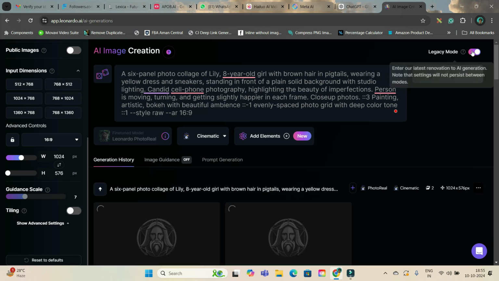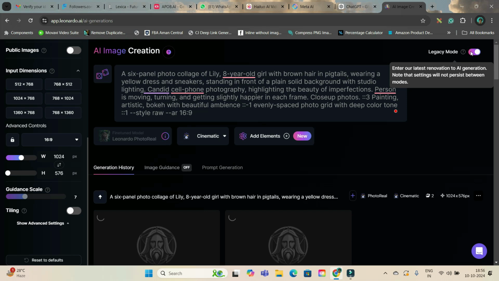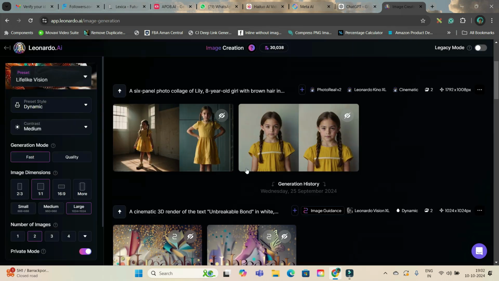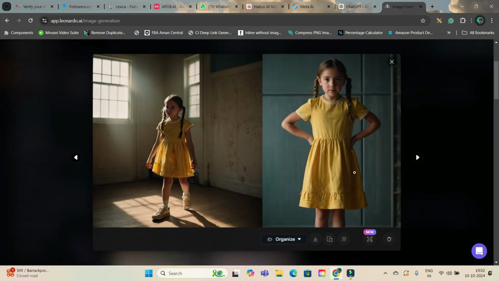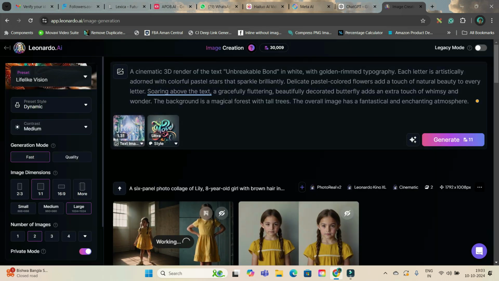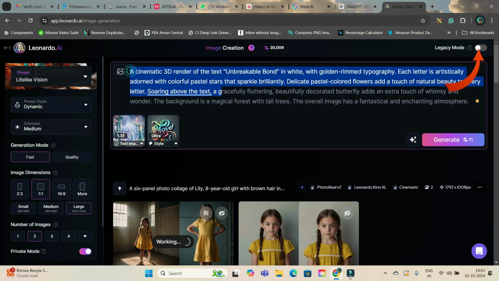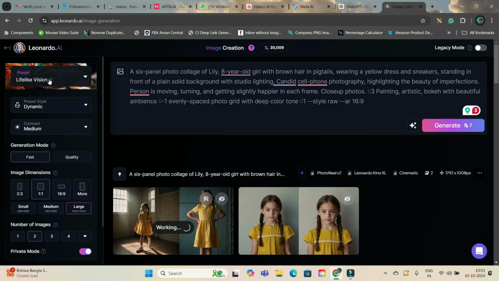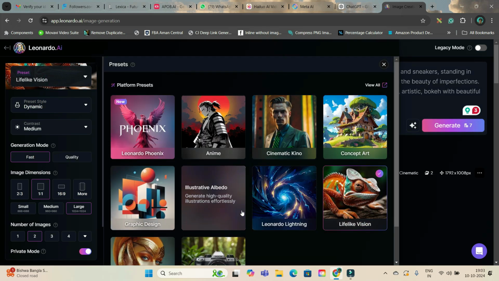This is one way. Now see, here is something called legacy mode. Okay, if I keep it off, Leonardo AI has created these two images for the character reference. Go to this upscale option and you can upscale it further if you want. And here also, keeping the legacy mode off, if I just paste that same prompt, you can have different types of platform presets.